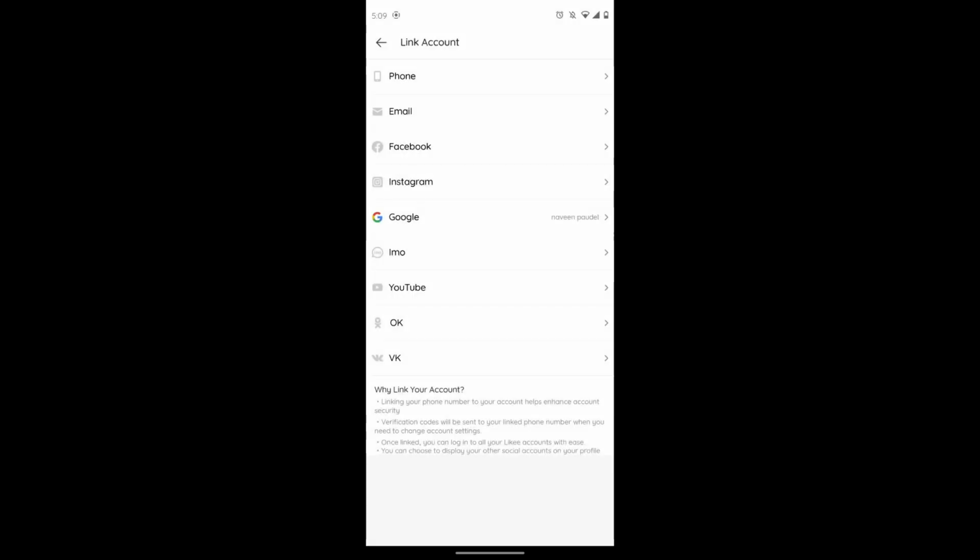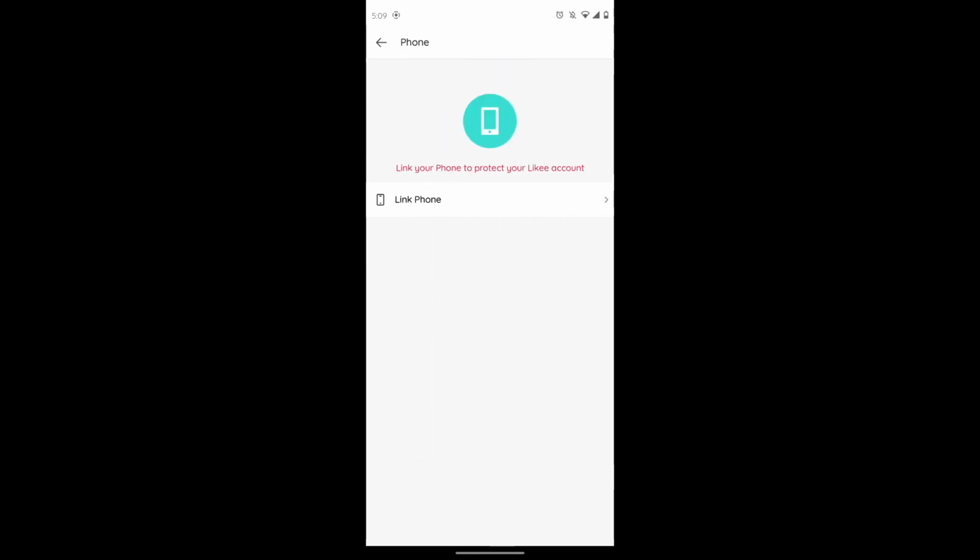And after tapping on link account, you can see the first option, phone. Just tap on phone and then tap on link phone. After doing that, it will ask you to enter your phone number. Just enter your phone number in the first blank, and after entering your phone number, tap on send code.